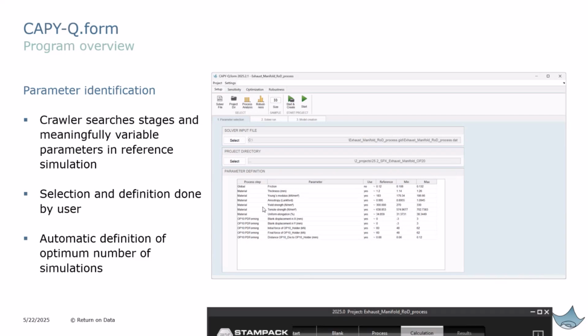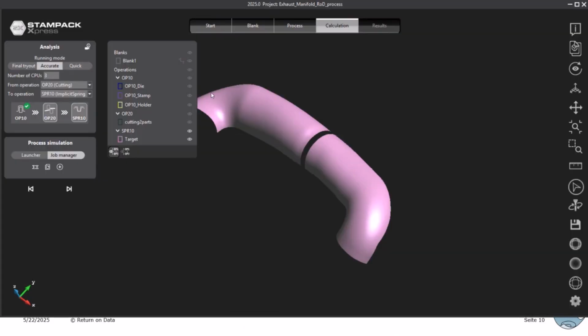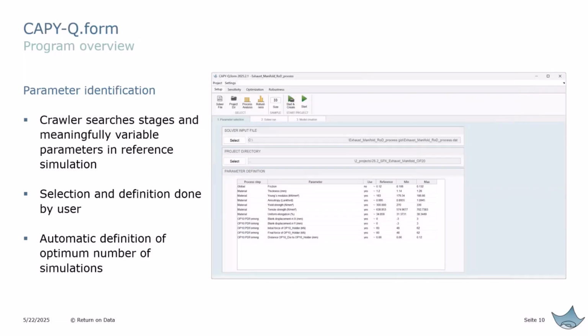Yes, you all know Stampack, so I won't go into detail. But if you go to the solver manager, here you have already finished your process. You have a possibility to make the solver file, and this solver file includes all the information the solver uses to calculate your model. And we just select this solver file. It's called point.dat. And inside this solver file, we find all the attributes you can manipulate.